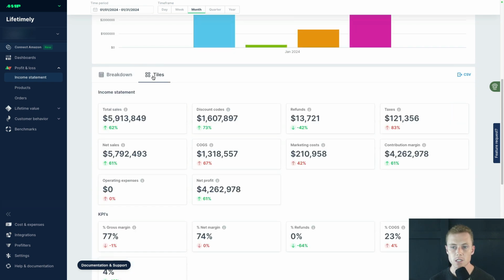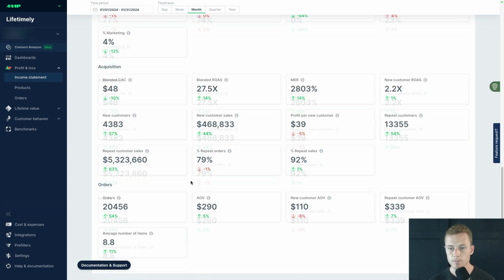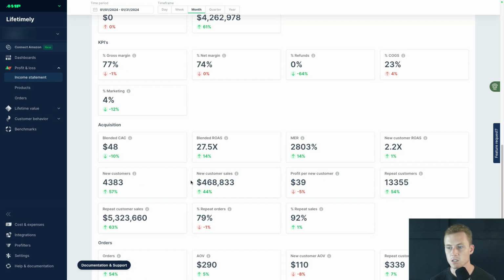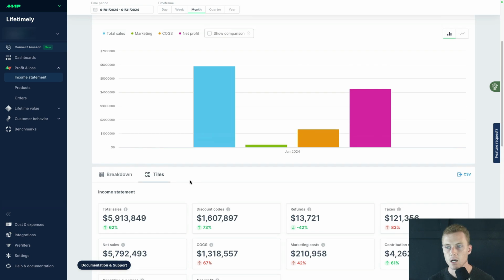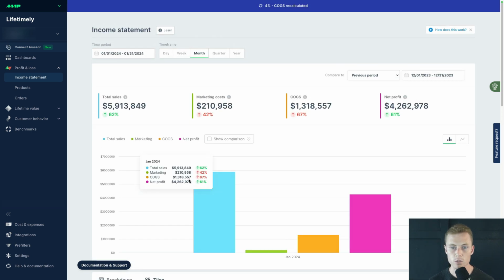And you can also view it in a tile view if you want to as well. I prefer the tile view just because it's easier for me to look at, but either way, depending on how you want to look. Next is products.